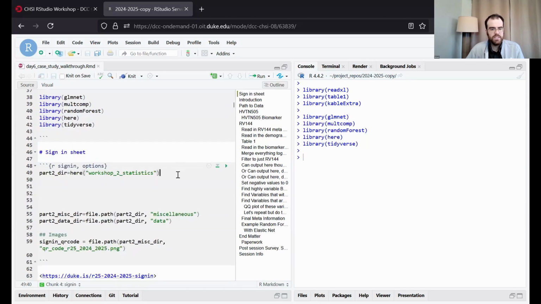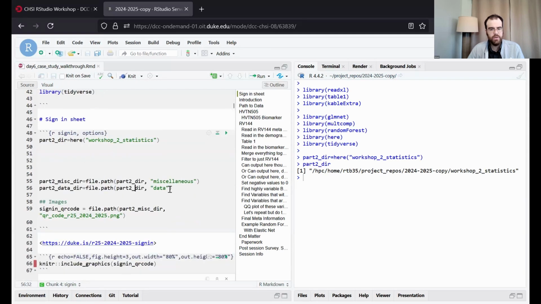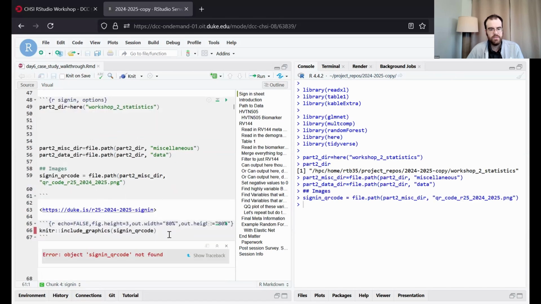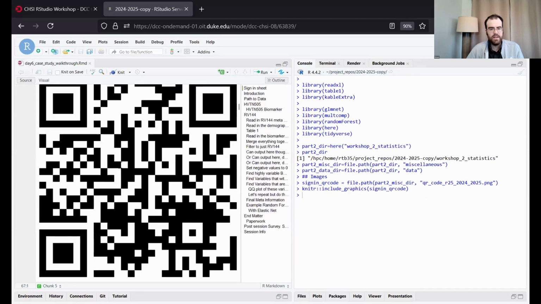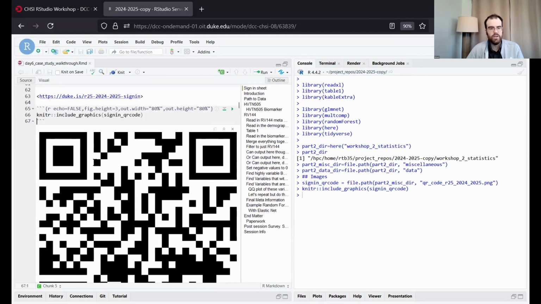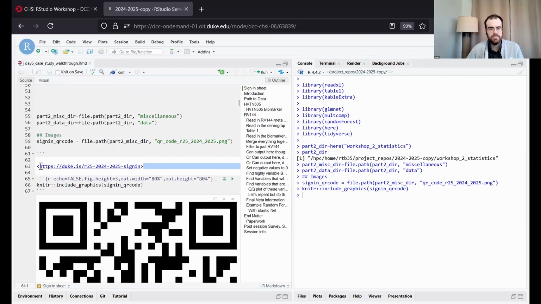I'm going to set some paths here. This here package will say, give me the location of this. So now if I do this, it gives the path to where this workshop repo is. And I'm going to give it a path for miscellaneous and a path for the data. And then it also gives us the sign-in code, a little image sign-in code. If you haven't signed in already, you want to take a really giant picture of that with your phone, or copy this into your text.